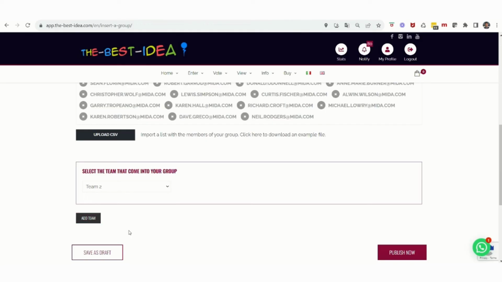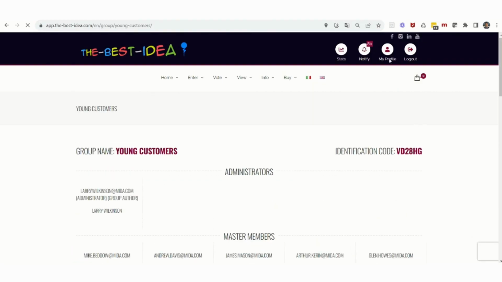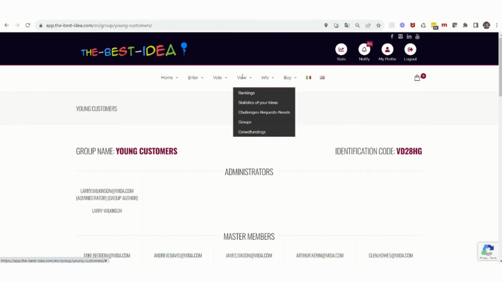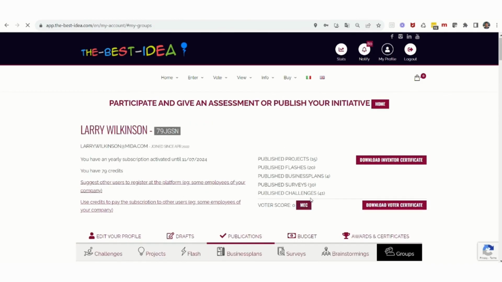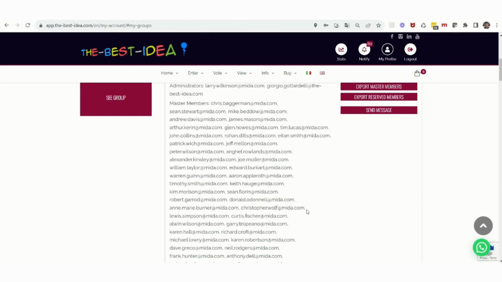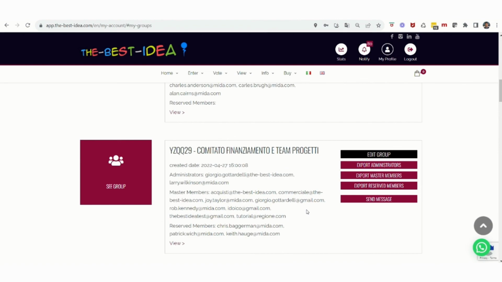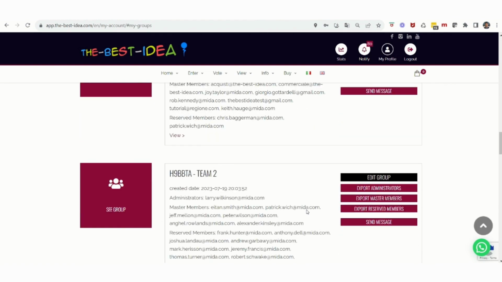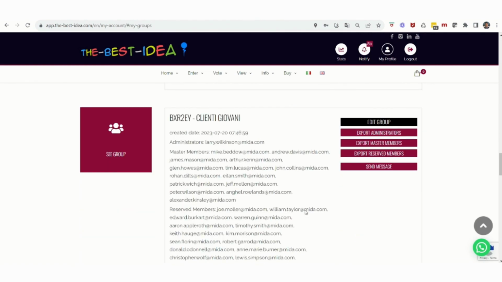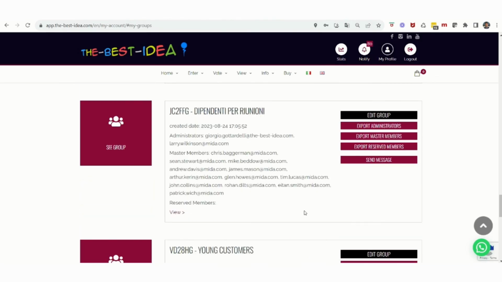You can then save it as a draft or publish it directly. To find a group after you have published it, you go to View, Groups, and find the list of groups you belong to, and, if you are one of the administrators, you can modify it. Now search for the one you just published, and you see that it has uploaded the team members as you have chosen, divided into administrators, master members and members for confidential ideas.